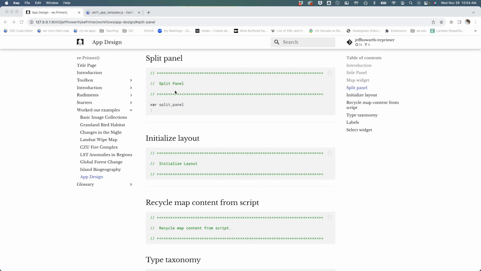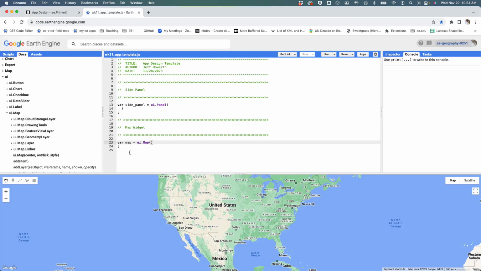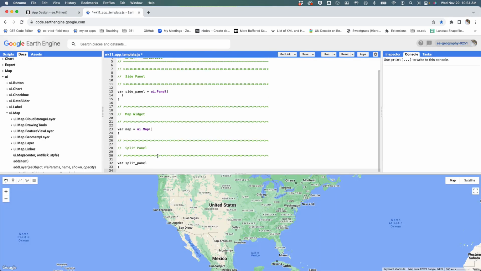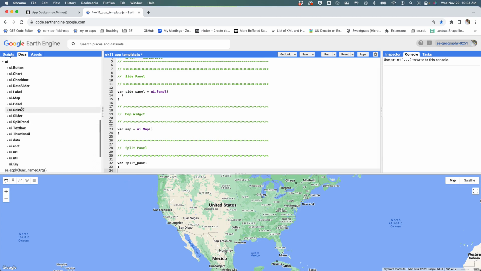Okay, so now we're going to build a split panel that's going to hold our side panel and our map widget. So I'm going to copy this thing, go over to here, and then paste that in. And so to build the split panel, we're going to grab the UI that's not a panel. The UI is the split panel.